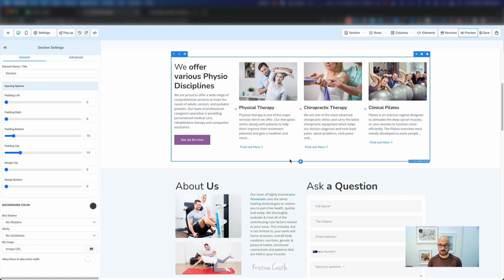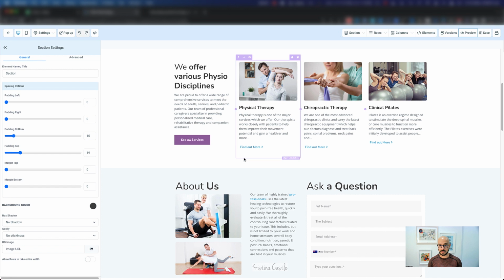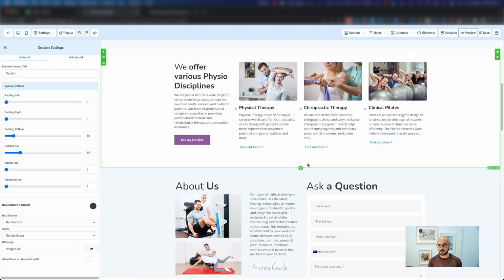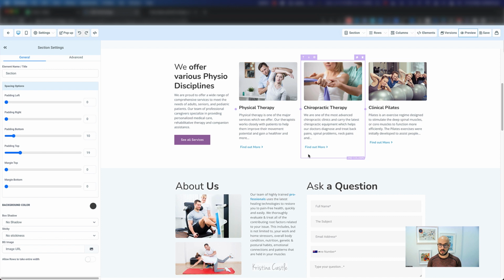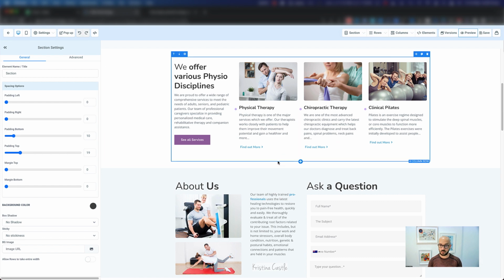And as I move my mouse, the colors of the rectangles are going to change. The green one tells you that it's a section. The blue one tells you that it's a row. And the purple one tells you that it's a column. And then you've got the orange one, which is the elements. The elements can be moved within the row, within that specific section. You can move them around as well, and you can always add more elements.